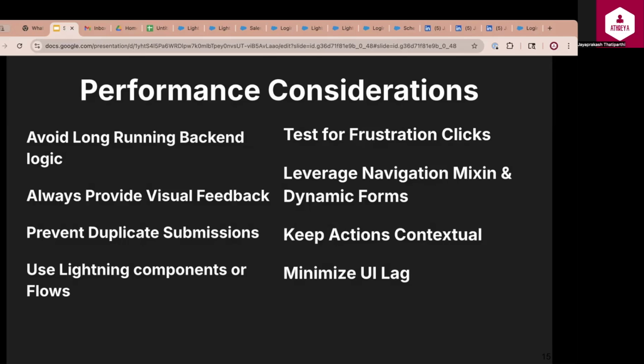Ensure backend logic is optimized. Avoid nested loops, unnecessary queries, and large synchronous operations. Also consider caching or default values to minimize load times and clicks. All these issues can lead to a poor user experience.